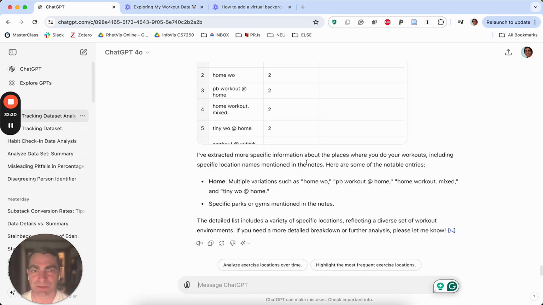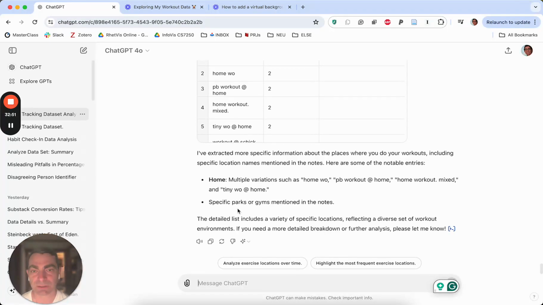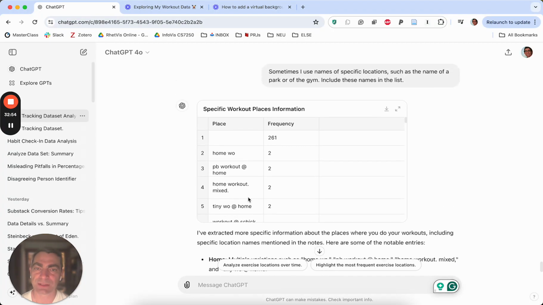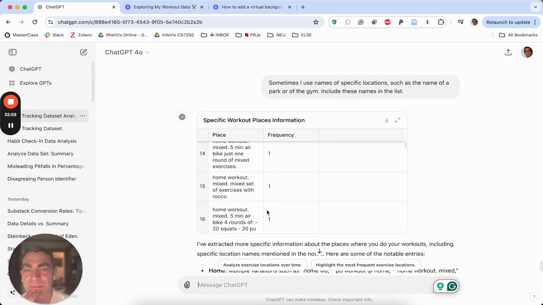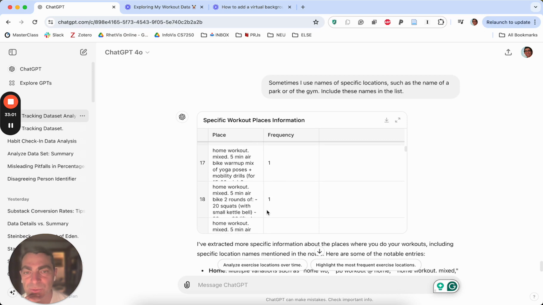I've extracted more specific information about the places where you do workouts, including specific location names mentioned in the notes. Here are some of the notable entries. Home, multiple variations such as home WO, which is workout, PB, workout at home, home workout mixed, and tiny workout at home. Specific, let's see. Oh yeah, it's in the table. But maybe that's a little too detailed, and it also includes other stuff.